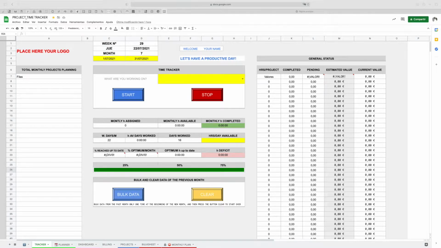Hello and welcome to this video where I am going to show you how to use this time tracker tool that I have created especially for creatives. And in order to understand how it works, we will dive into the different tabs that integrate this tool.